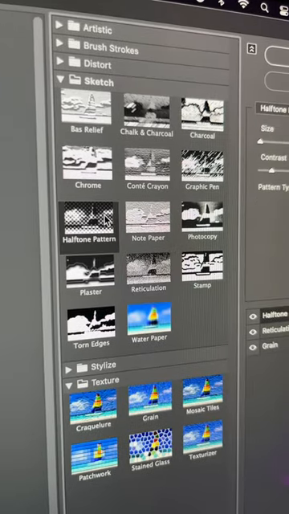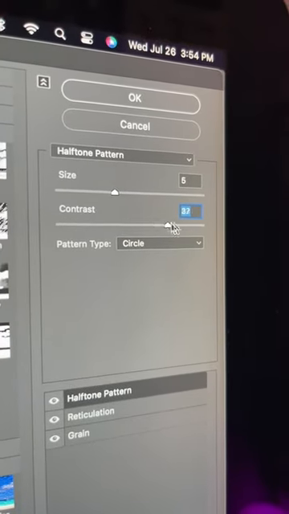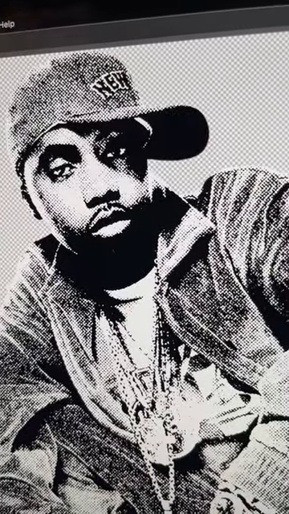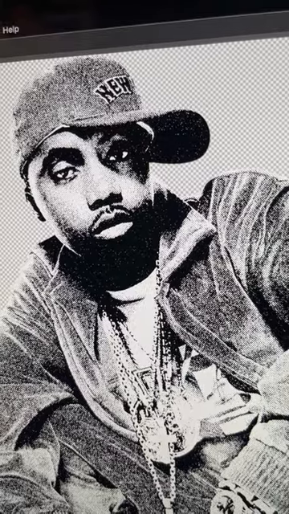Now add another new effect layer. Under Sketch, select Halftone Pattern. We're going to crank the contrast all the way up and change the pattern type to dot. The result should look something like this, and you can play around with the size of your halftones.